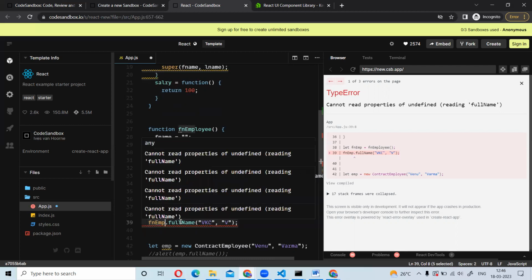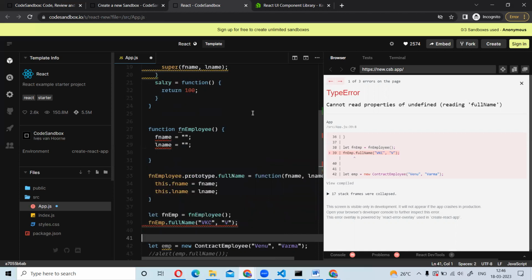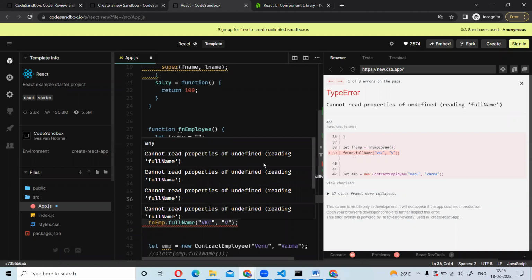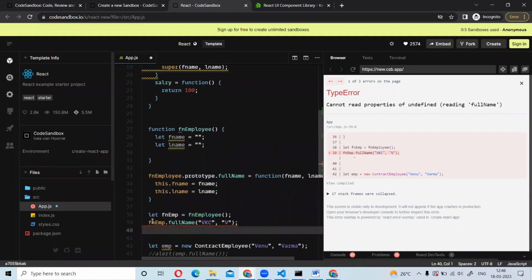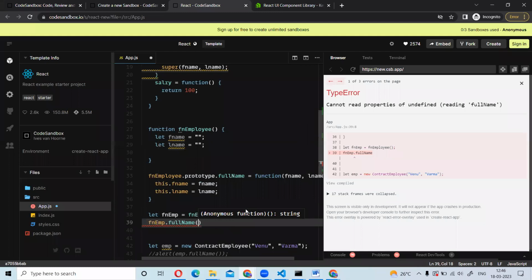So fn.fullName is equal to what happened? Cannot read properties of undefined. fnEmployee.fName is not defined. So let me say let. Okay, so let me say let there, this.fName. Here: cannot read properties of undefined, fullName. Why, so still? Any spelling mistake? fnEmpName.fullName.